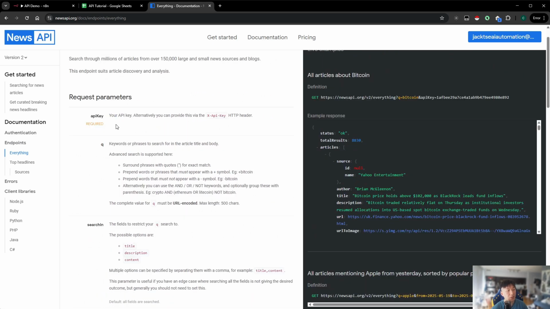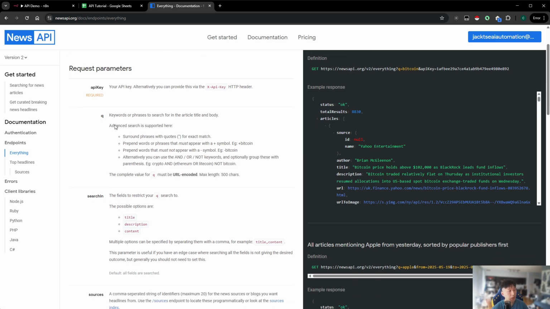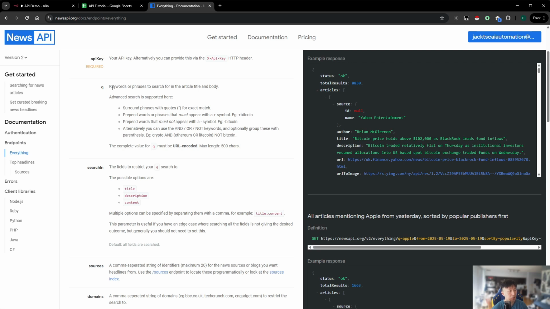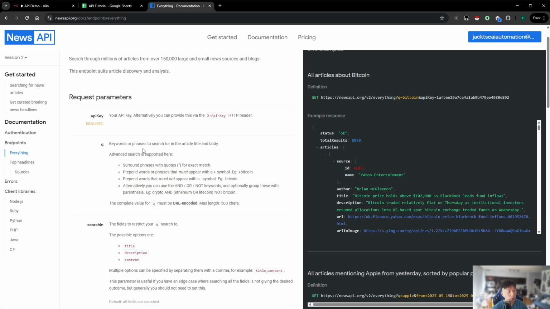And then for the first one, this is API key. This is required, so you have to put this API key when you do the API calls, which is something that we did already, right, in the URL. So we can skip this one. And then the second one is Q. So this is the keywords or phrases to search for in the article title and body. So if you want to do this parameter, you can put this Q and then add this parameter in our API calls. I will show you how to do it.